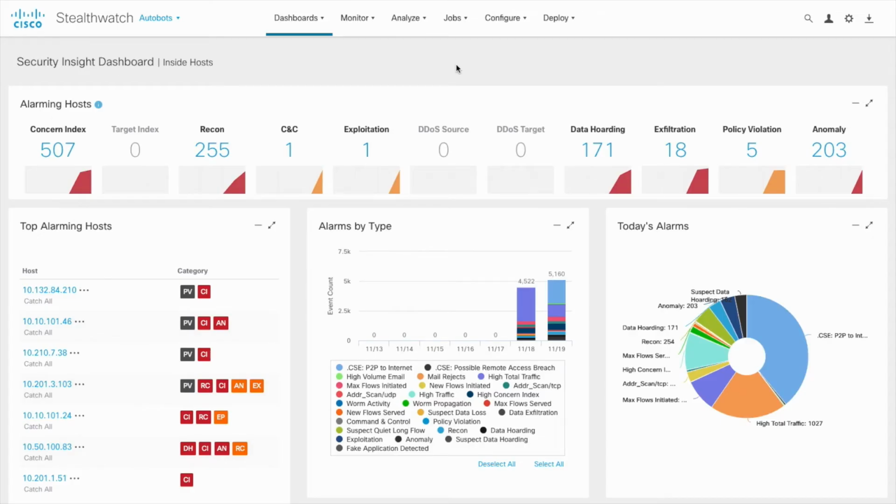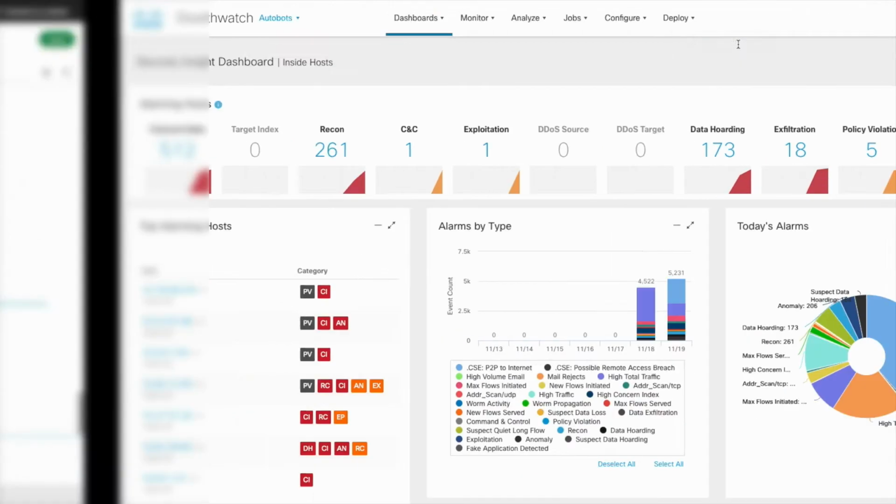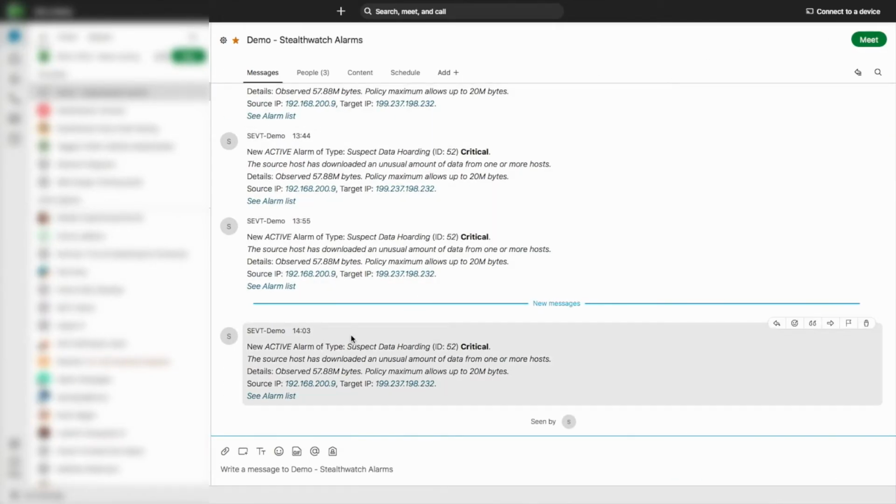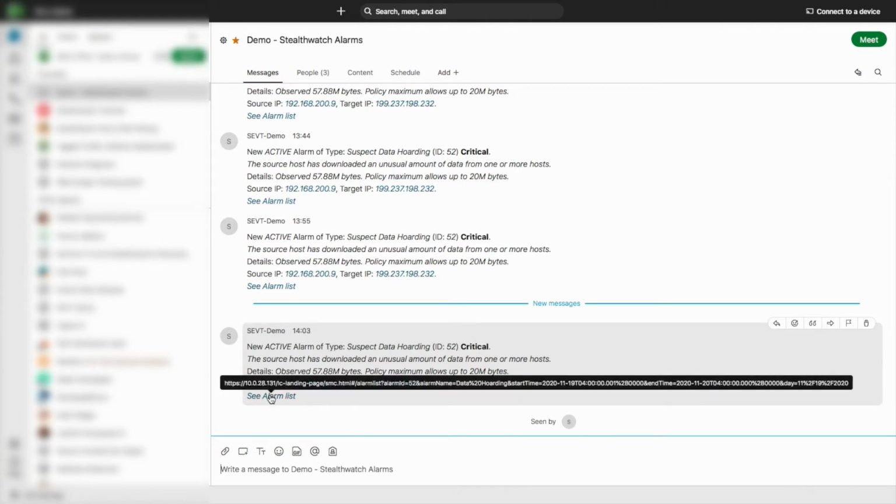So I'm going to show you one of the new cool features of Cisco Secure Network Analytics, the webhook action, and how we can use it to export Secure Network Analytics alarms to Cisco Webex Teams chat. Whenever a new alarm happens, I'm receiving an instant notification in Webex Teams. In the notification message, I can see that a new active alarm of type suspect data hoarding happened, and it's critical. I also have brief details about the alarm, and if I would like to, I can jump to my Secure Network Analytics UI to see the full alarm list.